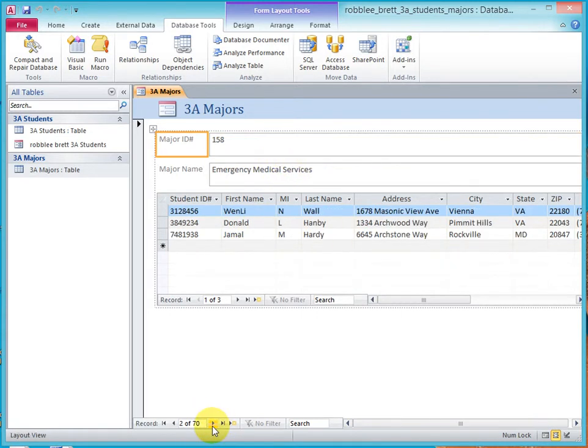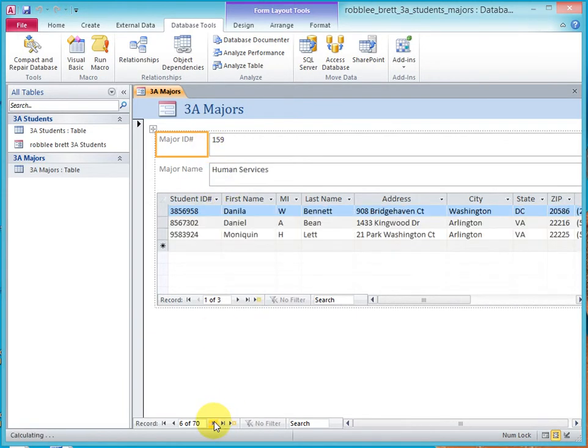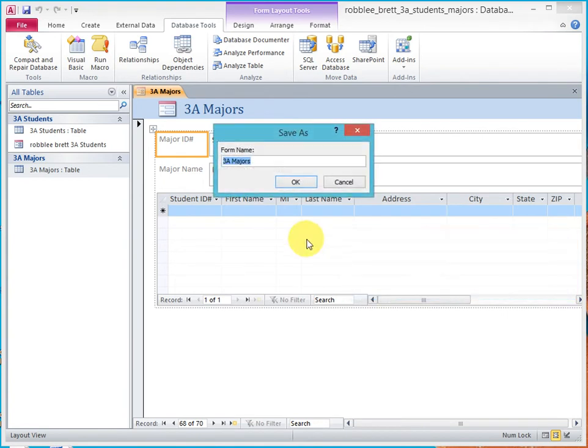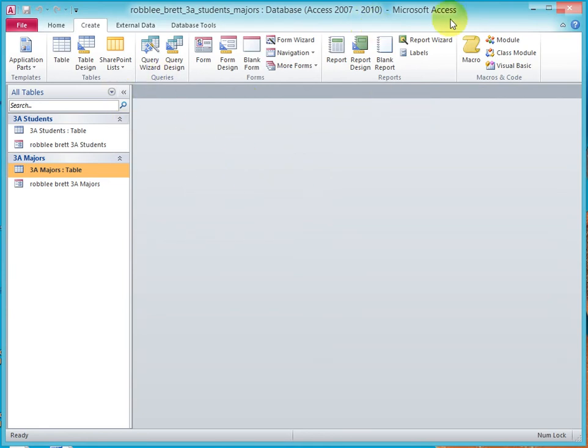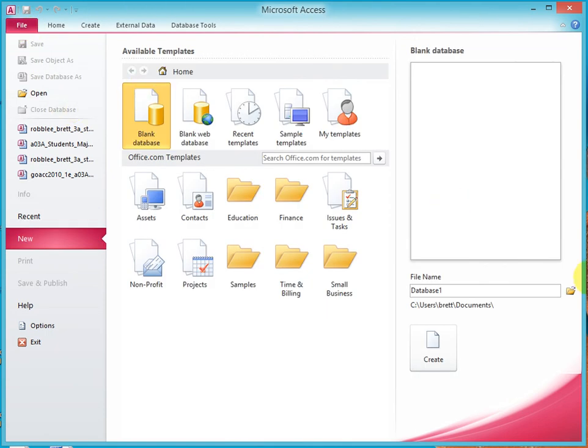Now you can click next, next. This one has no majors, no emergency medical technicians right now. Paramedic, just one. No critical care, human services, 3. You can jump to the end, you can work your way backwards, and so on and so forth. So let's close this and let's name it, and we'll call this one last name, space, first name, space, 3A majors, and say OK. Now let's close the database, and that ends this exercise.